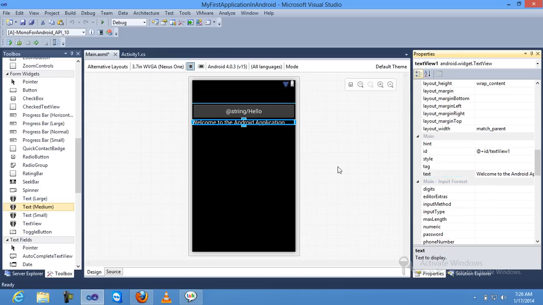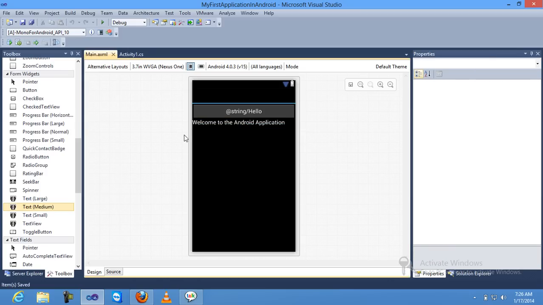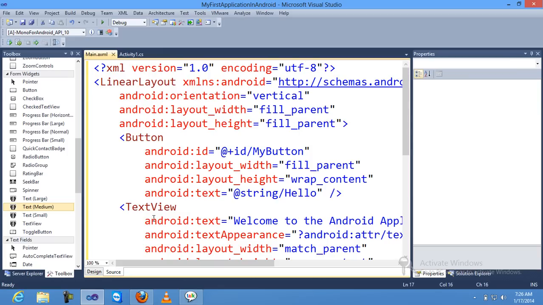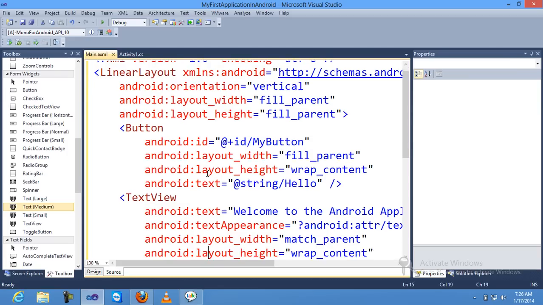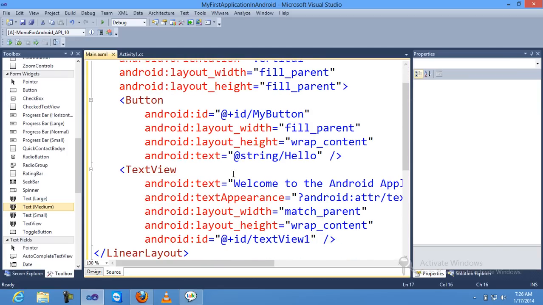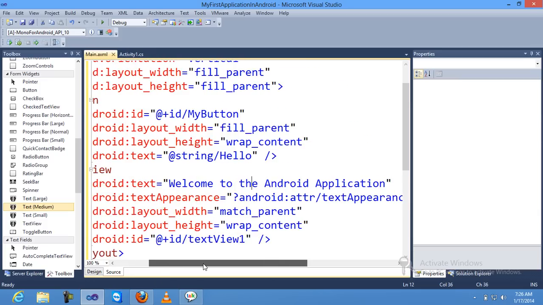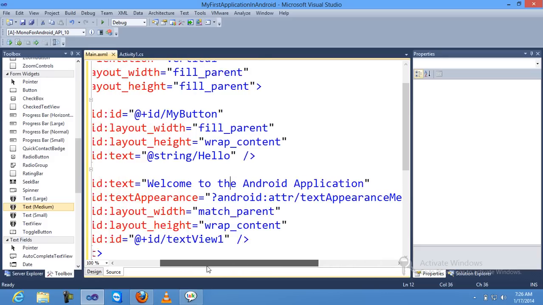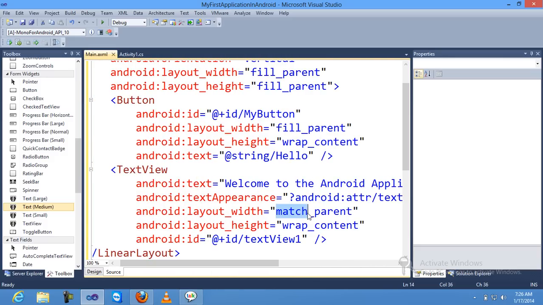Okay, now just save. Inside there are two tabs, Design and Source. Just go to the Source. This is XML-based source, the design coding, right? So android:text is Welcome to the Android application, android:textAppearance medium, layout_width match_parent, and layout_height wrap_content, and android:id is @+id/textView1. This is the syntax. TextView1 is your text box name.